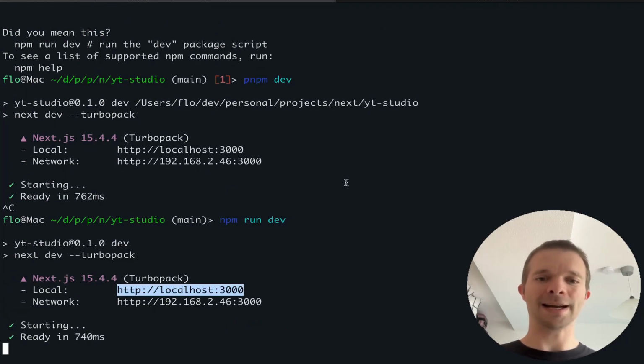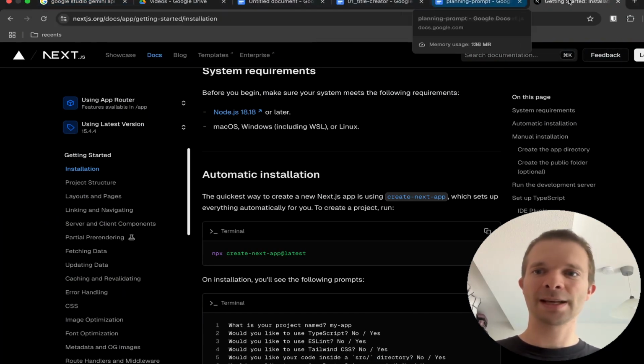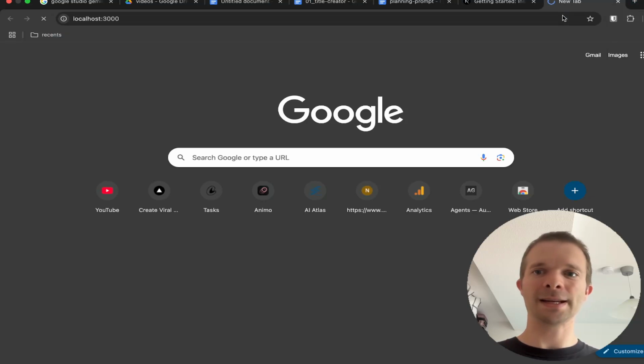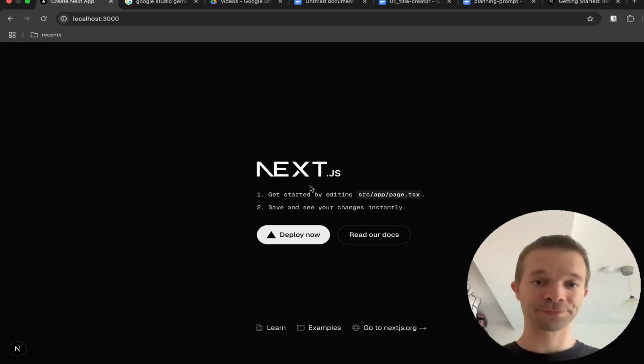We copy and paste that. Now you can go to any browser, whatever browser you want. We open a new tab, paste this here, and here we are. Our Next.js is already running.